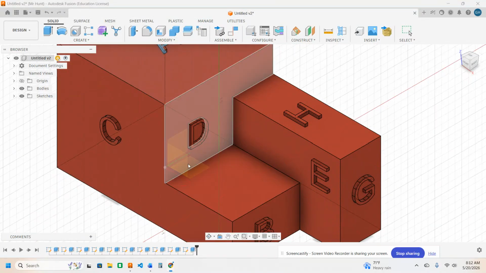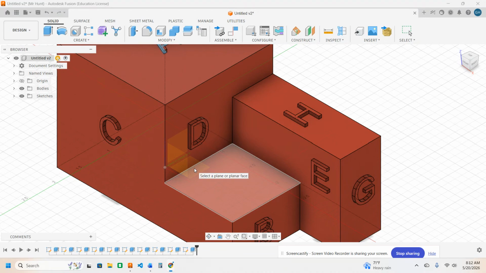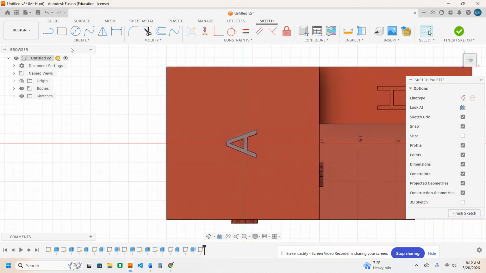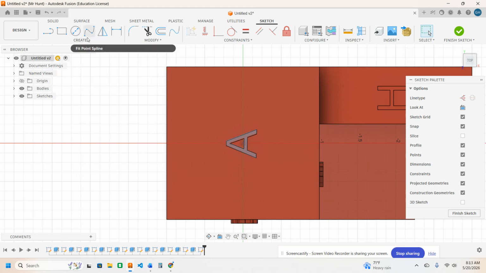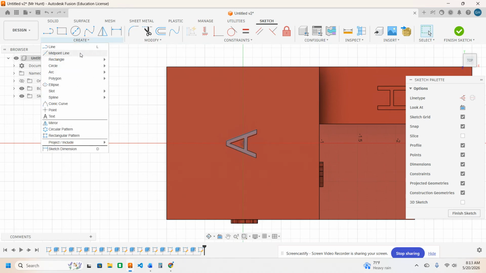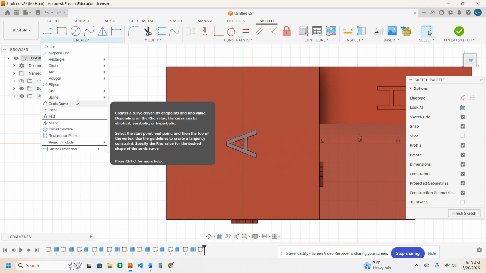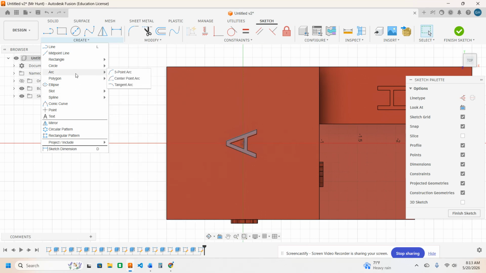So if I was to choose one of those planes, I just choose this one right here. Your toolbar changes to your sketch environment tools. So you have your line tool, you have your rectangle tool, circle tool, arc. Well, actually this is the spline tool. If you want to access your arc tool, you have to go to Create and come down and find arc right here. There's just not enough room to include all your tools.